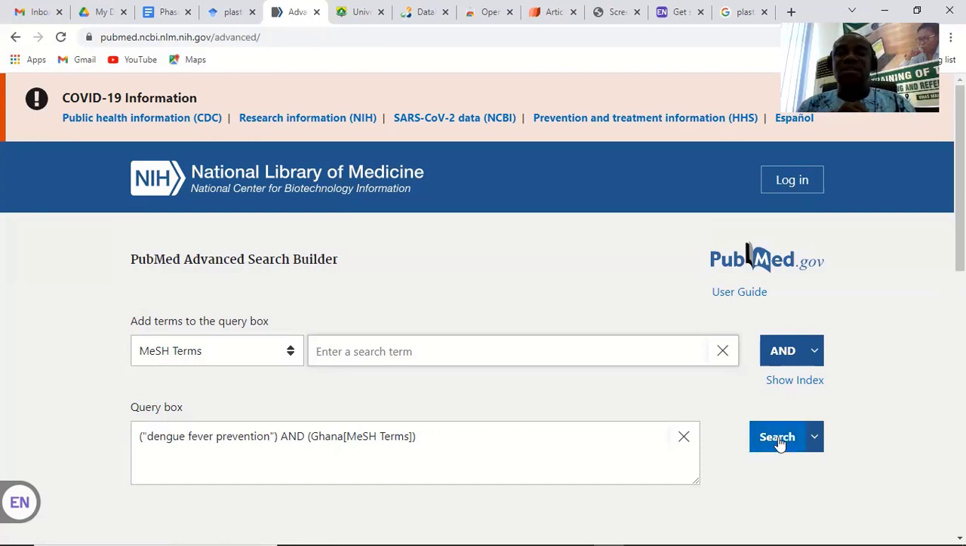Now, what do you notice about advanced search? First, you've got the power to decide which field you want to search a particular term from. So the term Ghana was specifically to be searched from MeSH terms, not all fields. So if Ghana appears in any document, but not as a MeSH term, that document will not be selected. That's the meaning. Again, we decided what Boolean logic to use to operate the terms that we have. And we chose AND because we said the term Ghana that we were adding to the other term, dengue fever prevention, is a unique term in relation to that first term. So we use the AND Boolean logic.